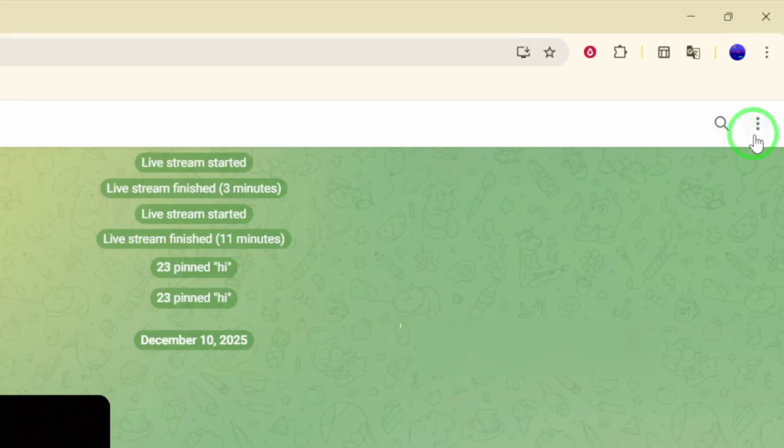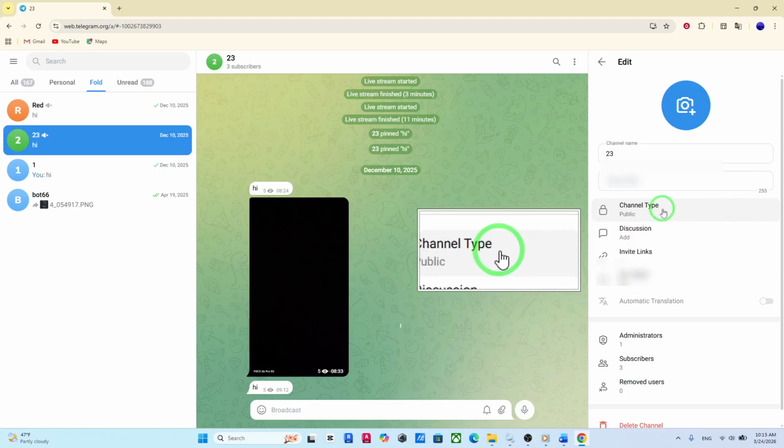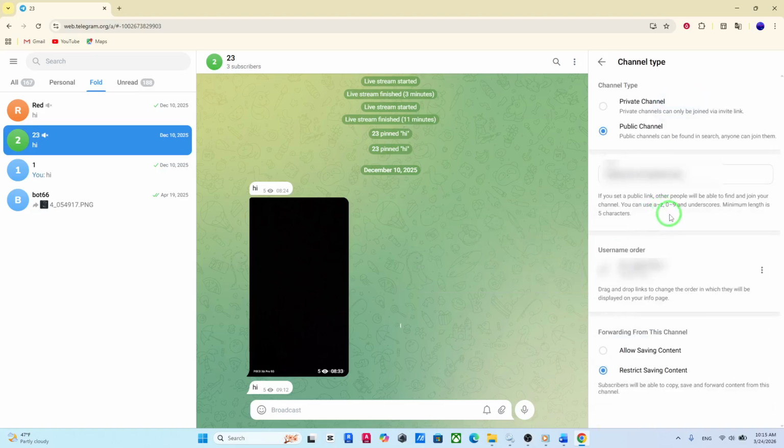From there, enter Edit. This is where you'll manage the specifics of your channel, including who can do what with the content you post. In the channel type section, locate the setting related to saving content. You're aiming to adjust who can save or forward materials from your channel. The exact wording may vary slightly depending on updates, but you're looking for a restrict saving content option. Choose restrict saving content. This setting controls whether viewers can download, screenshot, or otherwise preserve content from your posts.